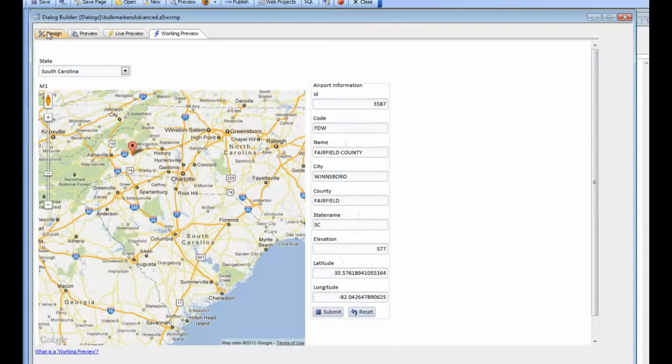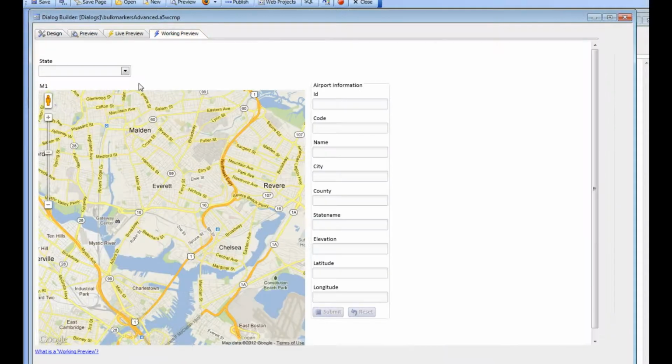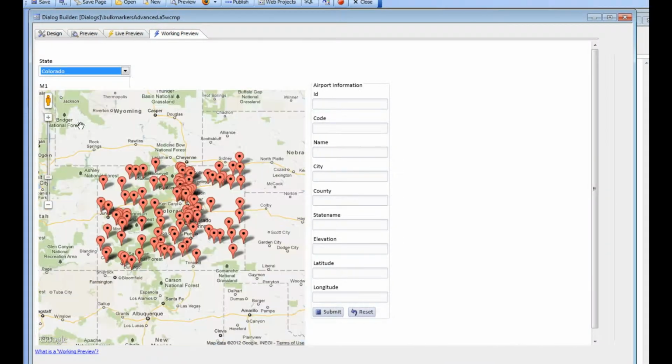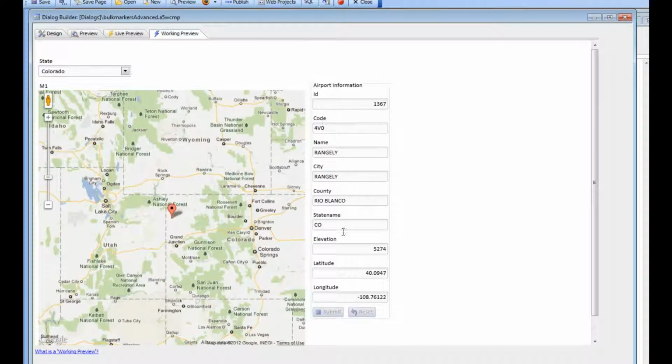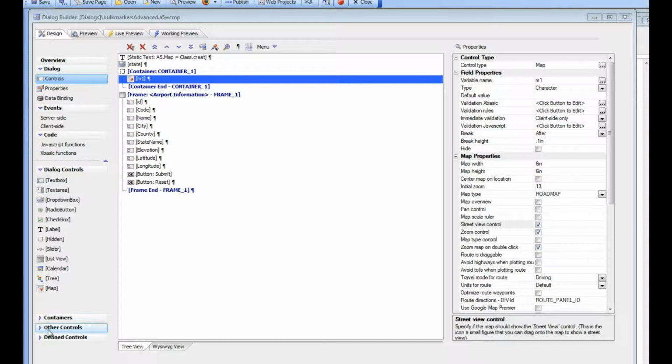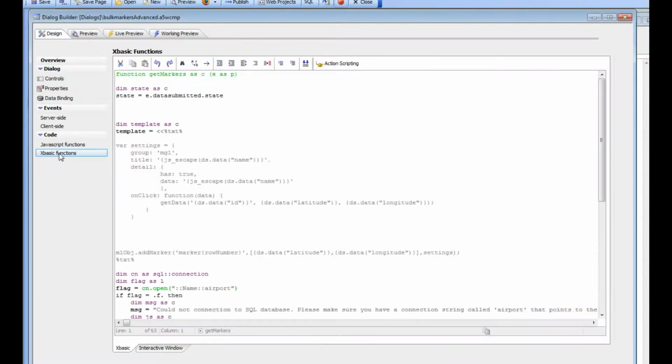So just to recap, the first thing that we're going to do is look at how, when we put these markers on the map, we added a behavior to the marker so that when the user clicks on the marker, we do a callback to actually get the data for that record. So let's go back now to design mode and go to the XBasic function that gets called when we're doing an AJAX callback to put the markers on the map.